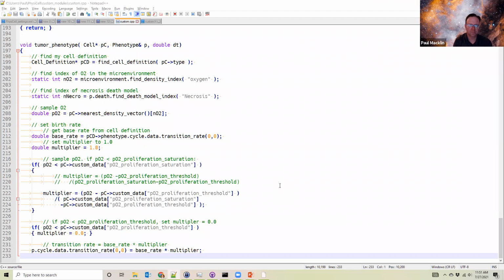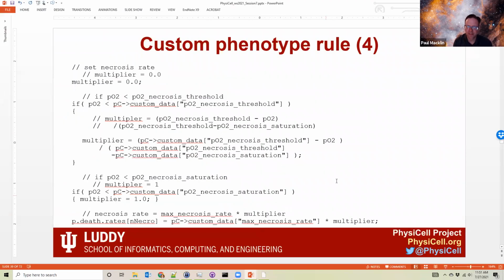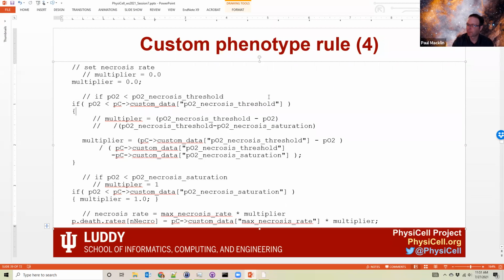And then towards the end here, I'm going to do the exact same thing with necrosis. I'm going to reset my multiplier to 0, saying that generally speaking, there's no necrosis. If I'm below my necrosis threshold, we're in the regime where we do have necrosis, so I'll do my linear interpolation. And if I'm below that saturated value where we're at super low oxygen, then I've reached my maximum necrosis rate and I saturate and set my multiplier to 1. And then I will say that my necrosis rate is this max necrosis rate for my parameters times the multiplier.